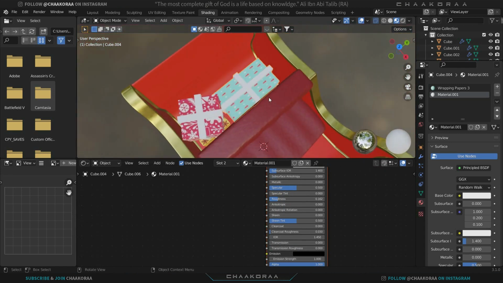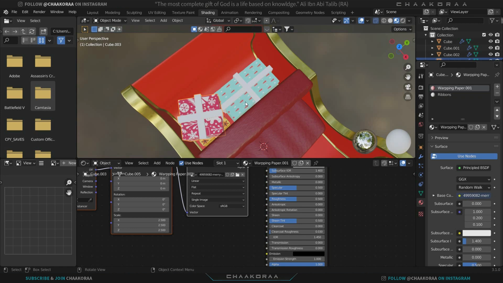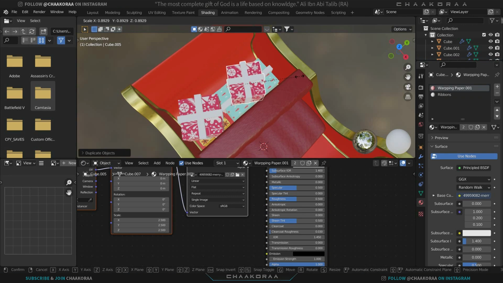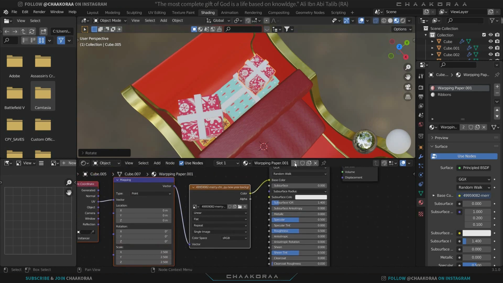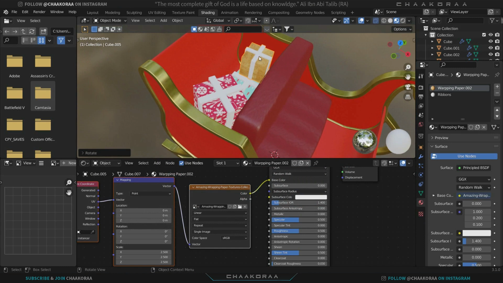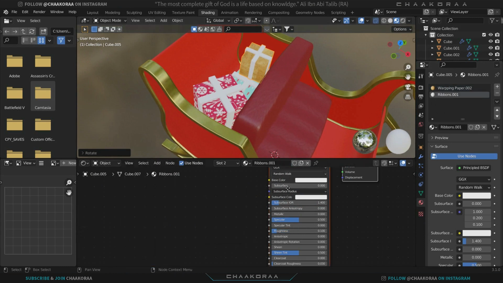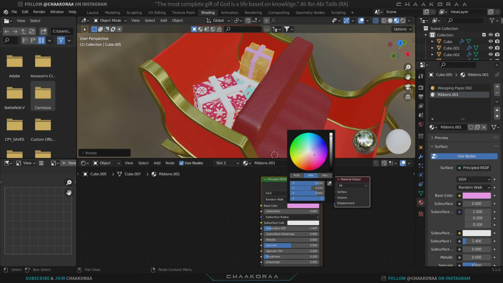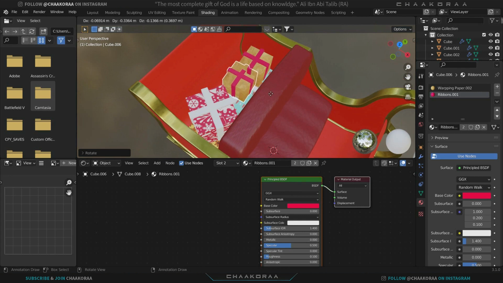Okay, and press slash again to come back to our own world, and then let's take a copy of this one again and scale it down, bring it a little bit to the right part, rotate it, and maybe click on 2 here again, and let's add another texture for this one. Maybe this one would be good. And for the ribbons, I'm going to add another color for that one. Maybe this would be good. Yeah, it's good.